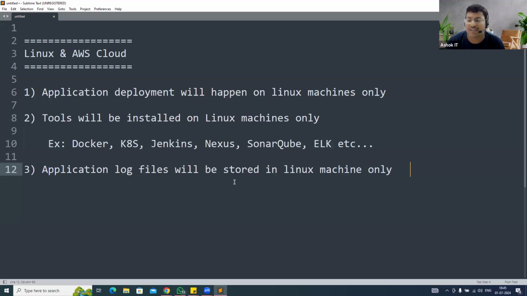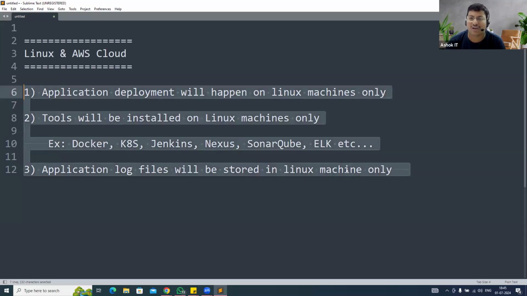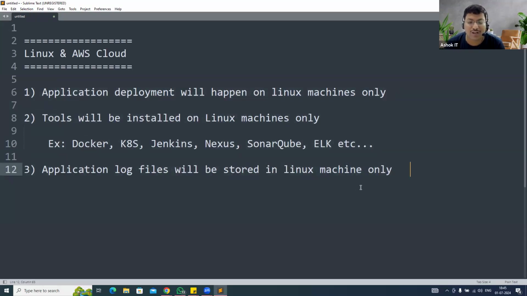And when we are running the application, log files will be generated, right? Those log files also will be stored in the Linux machine only. So without knowledge of the Linux operating system, working in real time will become very difficult. That means it will become difficult for you to survive in a job as a developer if you don't have proper knowledge of this Linux operating system. Are you guys clear with my point?